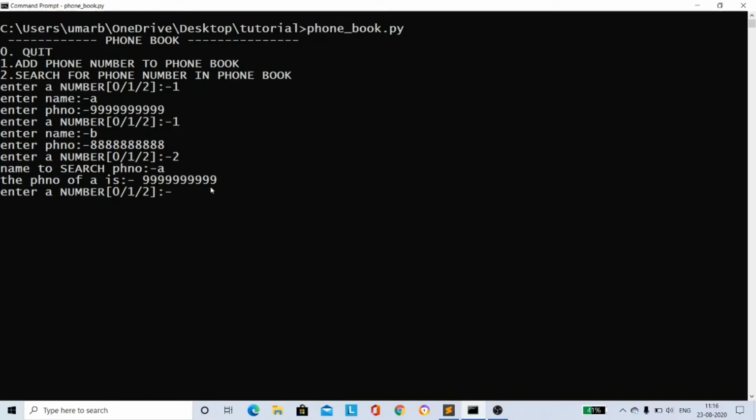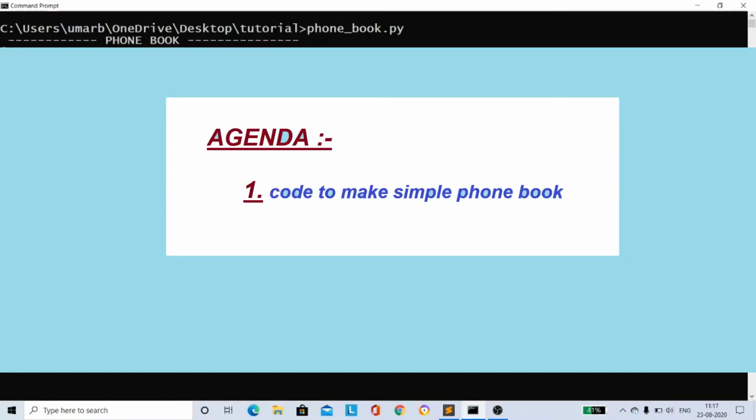And again it asks to enter a number. This time I want to quit, so I enter 0. Now I quit from the application. This is my phone book, a simple phone book. In this video, I will explain the code to make this simple phone book. Today's agenda is how to write code to make this simple phone book.